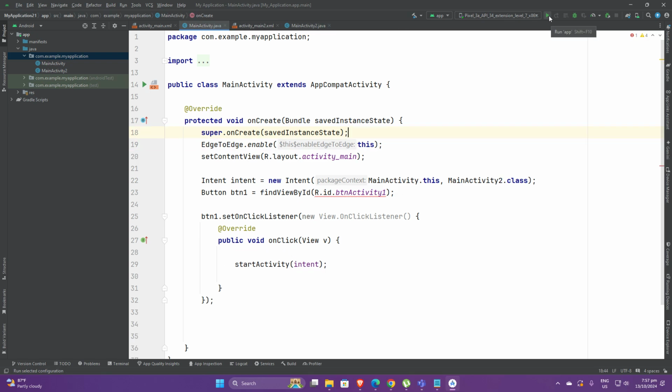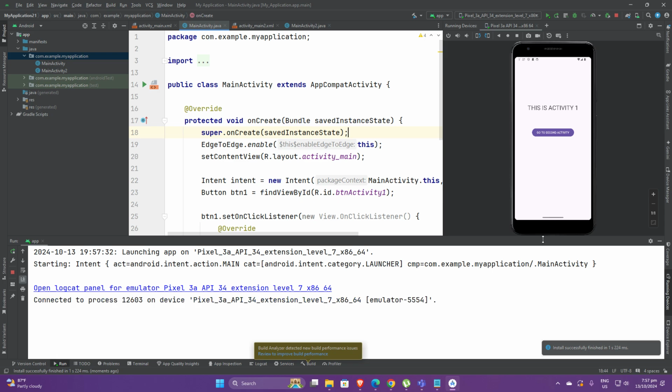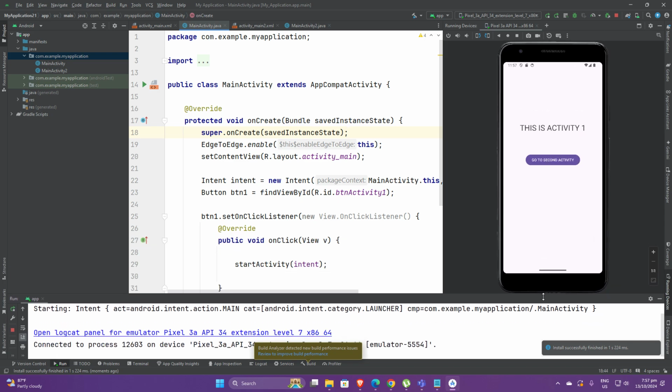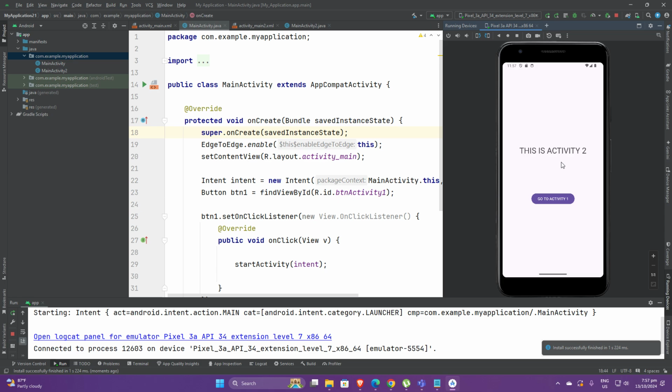So let's try to go and press play. What will happen is that every time we click the buttons, it should be able to go from the first activity to the second activity. Let me just go ahead and click this. There we go. So that is how you will be able to move around with your different activities or files or programs if you're going to be using intent.